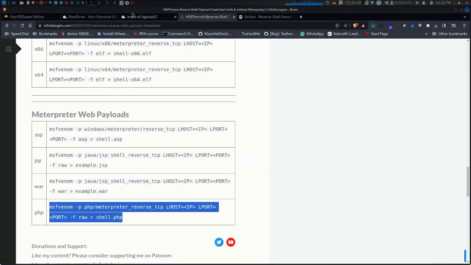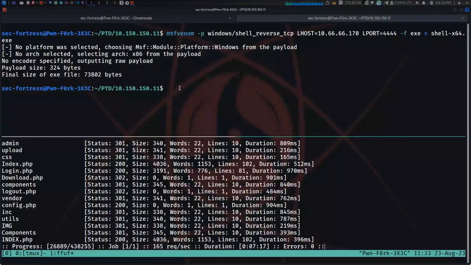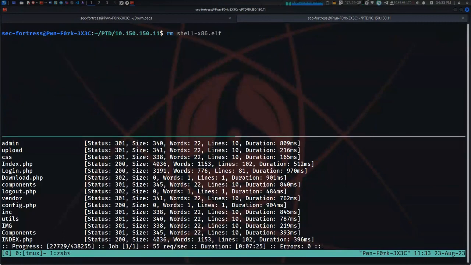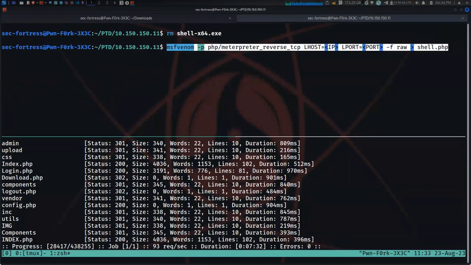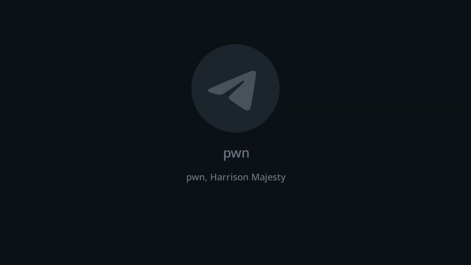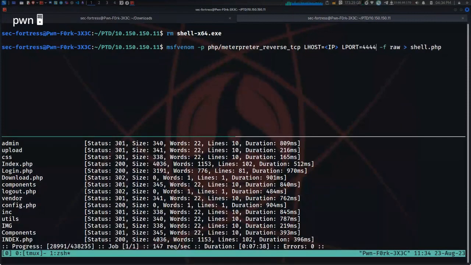I'll copy it and come over to my terminal here. Let me remove that shell something. Great. So now I'll paste this here. Use port 4444 again. Great. Then I'll paste in our VPN IP address, which is 10.66.66.170. And I'll hit enter.